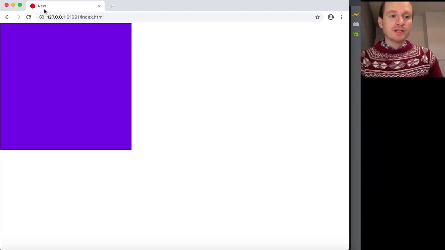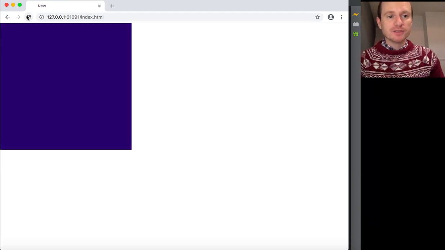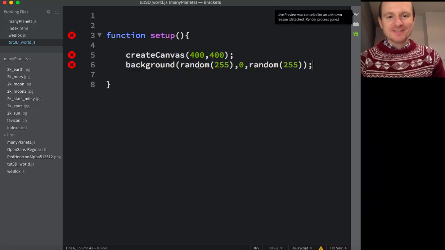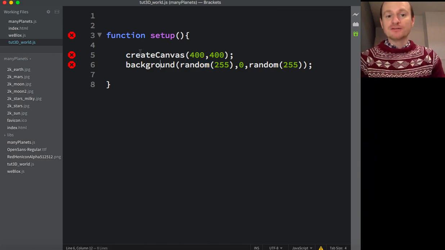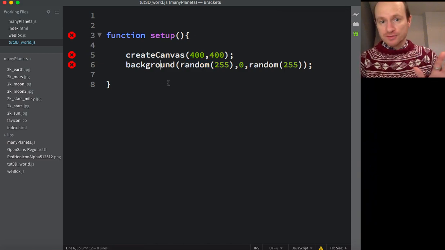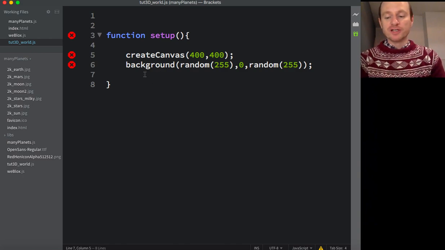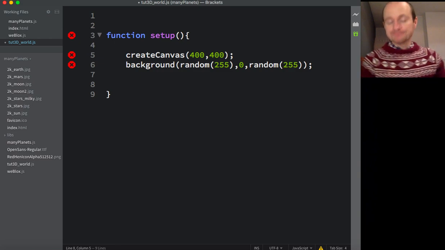Yes, lovely. And if we refresh the page, we get different shades of stuff. So this random keyword is a P5 function, so is background, and so is create canvas. None of those will work unless you've attached the P5 library to your project.